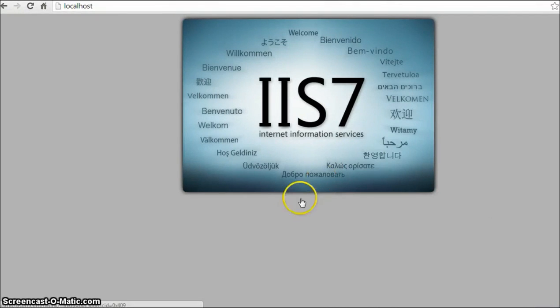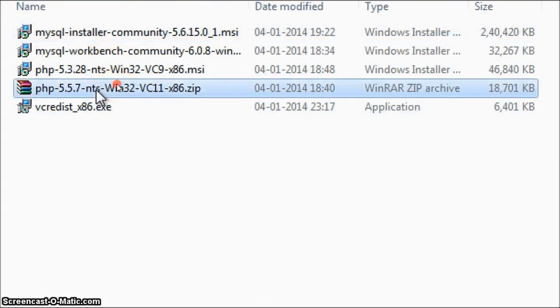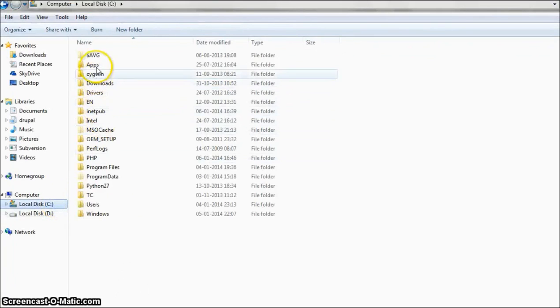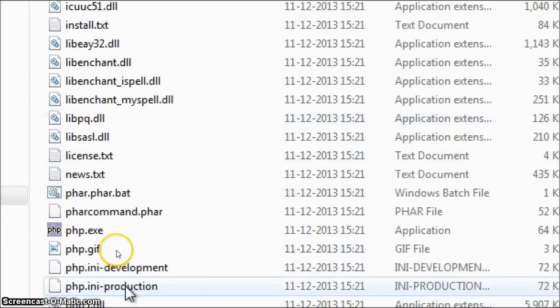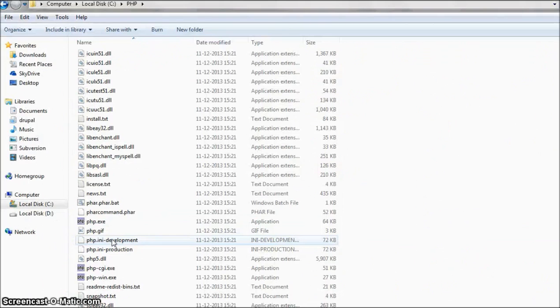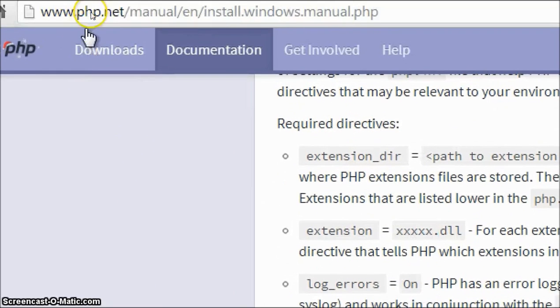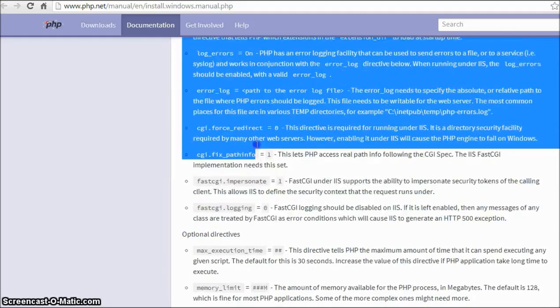Now it's time to install PHP. Extract the downloaded file to the c:\php folder. Here I have it. Now open this php.ini-development file in your favorite text editor. We need to make some changes in this file. Go to this link and under the required directives section, do all the changes as said.